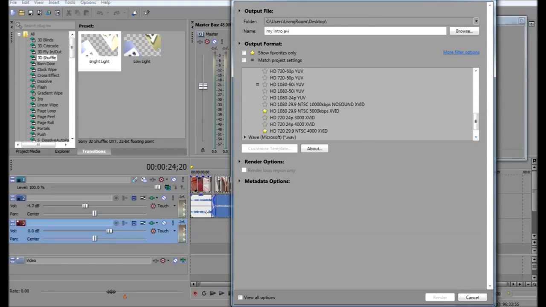It's the HD 1080 29.97. This will give you really good quality on your videos, but just make sure that your videos are 1080p or 720p, so you can choose that option. Because if your videos are like 360p, then your videos are just going to turn out even worse. But anyways, then you're just going to press render the video.